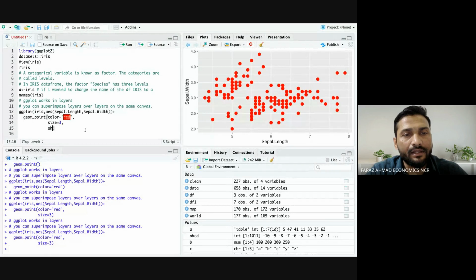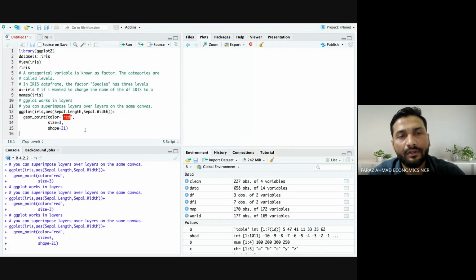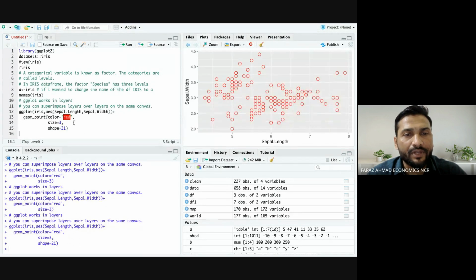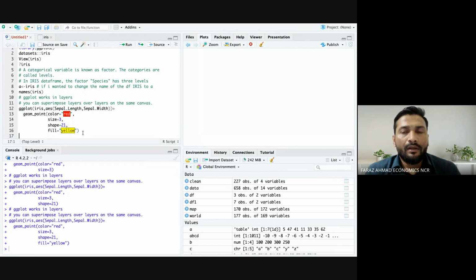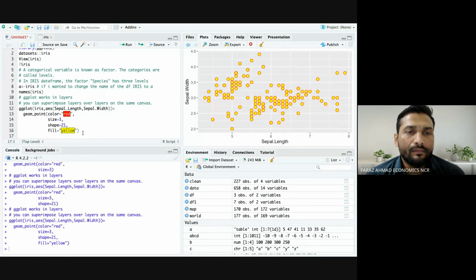Let me change the shape to 21. So there are shapes, and you can give numbers and see which shapes are which numbers. Experiment with shape 1, shape 2, shape 3, and so on and so forth. Let me write a fill. Fill equals yellow, right?